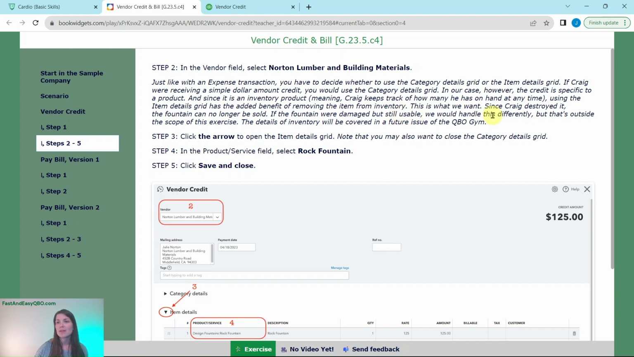So this is what we want to do. Since he had destroyed it, the fountain can no longer be sold. If the fountain were damaged and used and still usable, we would handle it in a different way, but that's outside of the scope of this particular exercise. The details of the inventory will be covered in a future issue of the QBO Gym. So just look out for that covered in another issue.